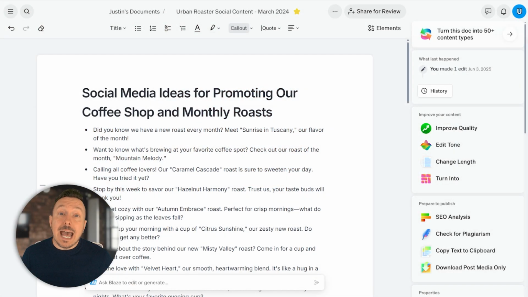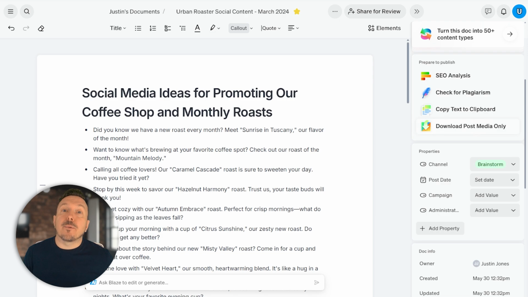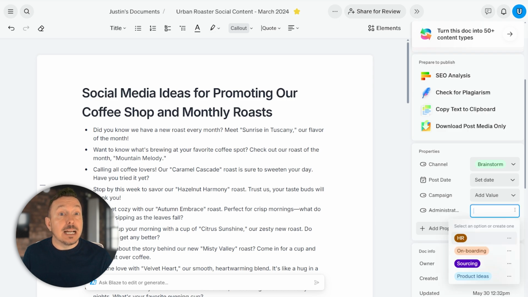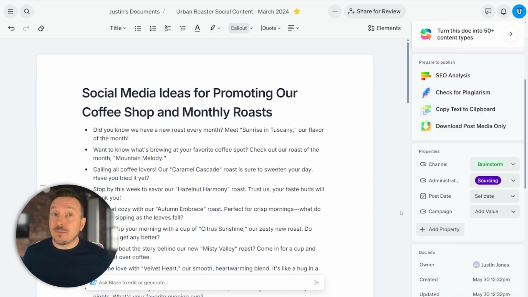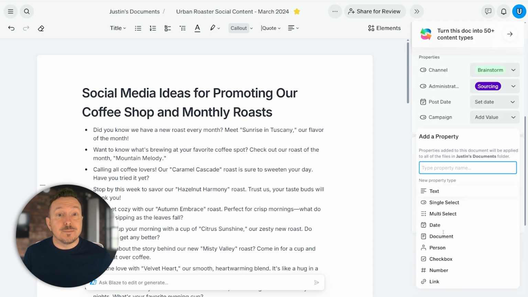You can also edit and adjust properties from inside of Blaze documents as well. I've opened up this brainstorming document that I regularly use. And notice by navigating to the Properties pane that we can see the various properties listed, including that new administrative property that I just created. Here you can adjust the properties very easily while you're working on that one piece of content. You can also create additional properties from inside your document here as well.